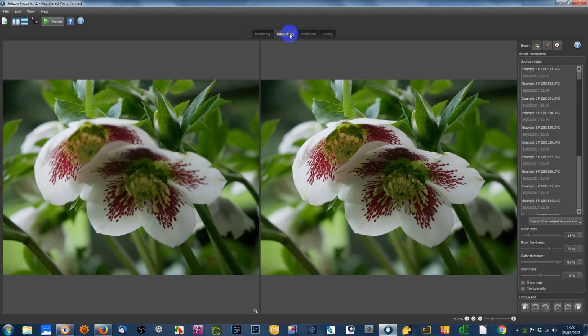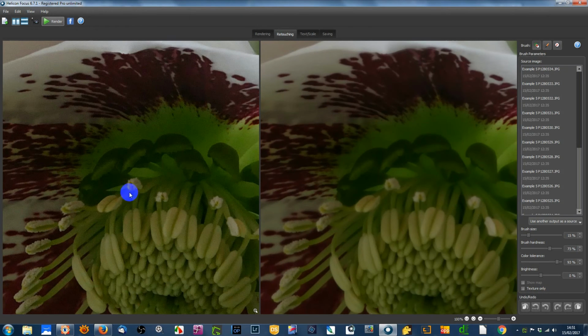I'm then going to say I want to do retouching, and I'm going to use another output as a source, and I'm going to use method B, which was the one where the flower was sharper. Now if we go in here, on the left I've got the method B one with the better flower, and on the right I've got the one with the smoother background. So if I move that over that area, you can see that the detail is better in there now.